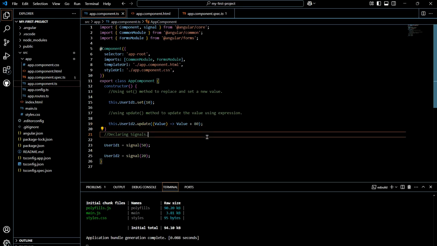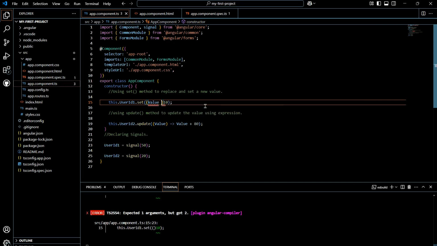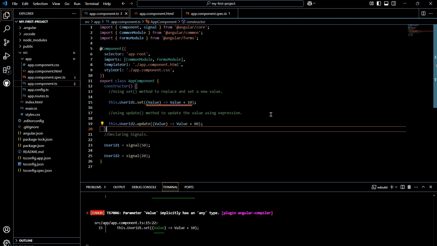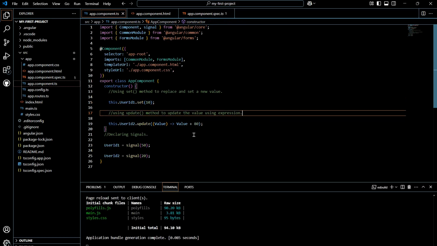So here we are using the existing value in an expression, and this can't be achieved in the set method. Don't get confused. Let's try. If I write value, then comma, equal value plus, you can see it is showing an error. Why? Argument of type value is not assignable to the parameter of type number. It's because this is not a right value, and that's why we are getting this error. So if you want to perform something using an expression, you will use the update method.